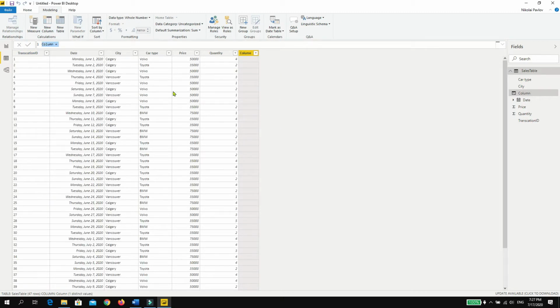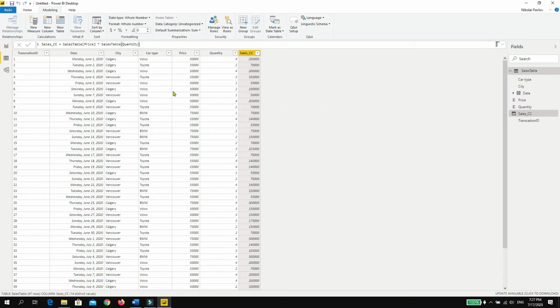And let's name it revenue sales calculated column, and it will be equal to, we'll multiply the price column by quantity column. Simple as that. This is very similar to Excel. We have a new column where the columns price and quantity have been multiplied row by row.